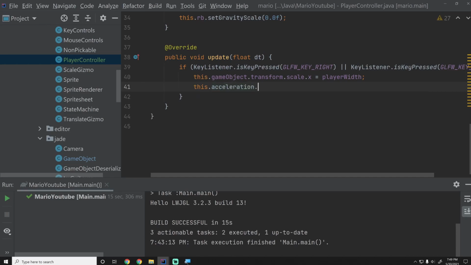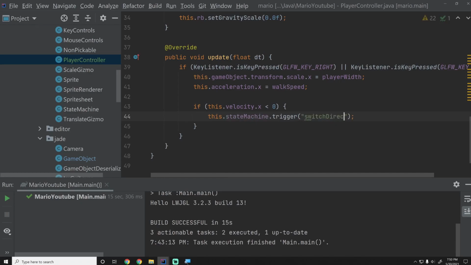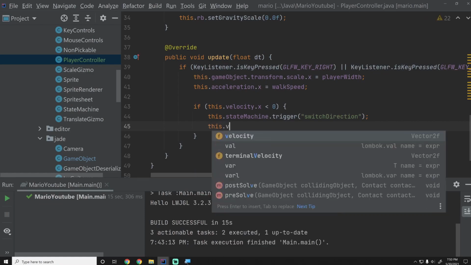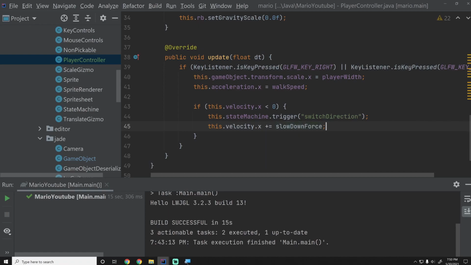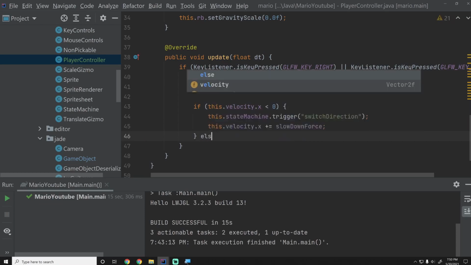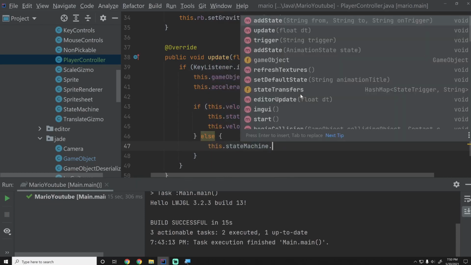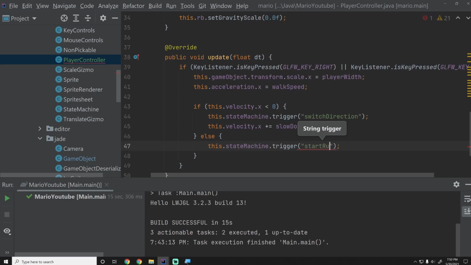We're going to say this.acceleration.x equals walkSpeed. So I guess that should be walkAcceleration. And we're going to say if this.velocity.x is less than 0, so if we're moving to the left and they're pressing the right key, then we should play the switch direction. So we're going to say trigger switch direction, which should basically make Mario look like he's trying to turn back to stop himself. And we'll say this.velocity.x plus equals slowdownForce, which will basically make us slow down in a linear sort of way. And then otherwise, we'll say stateMachine.trigger start running.